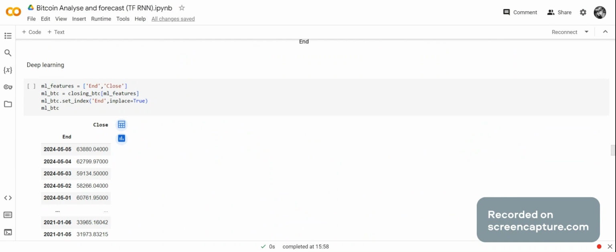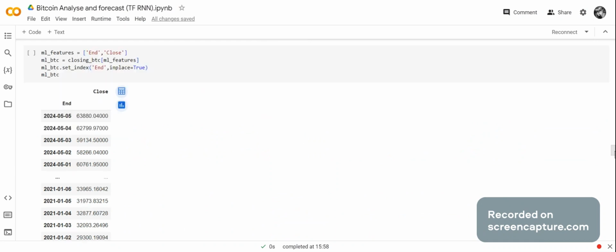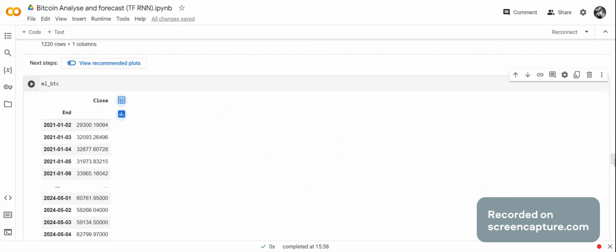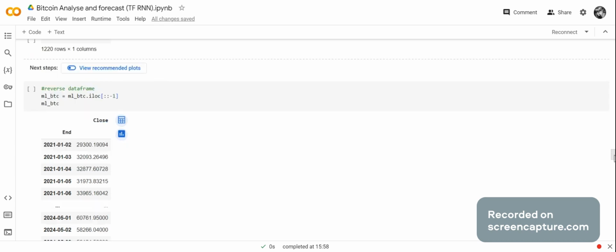So we're going to create a data frame called MLBTC, and it's got the features end and close, and end is going to be the index. Then we're going to have to reverse the data frame. The reason we have to reverse it is because the highest date is at the top and the lowest date is at the bottom, and we don't want it to look like that. So we reverse the data frame. So now you can see the data frame as it has been reversed.